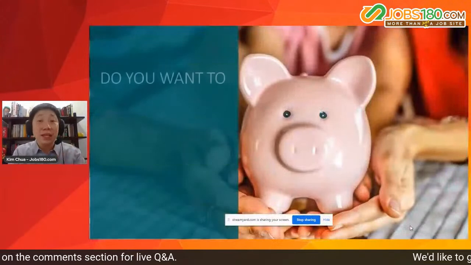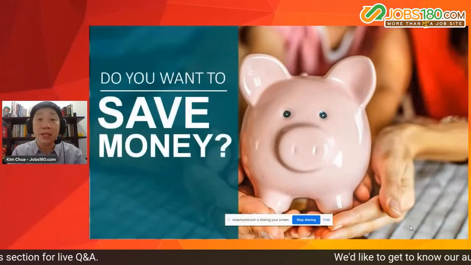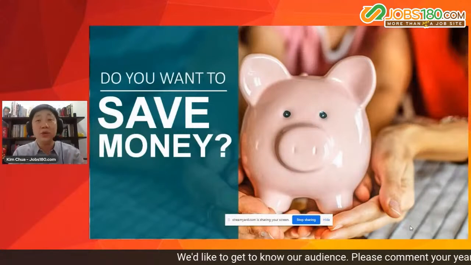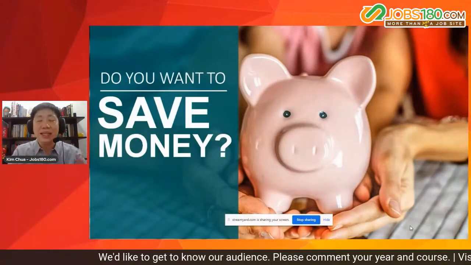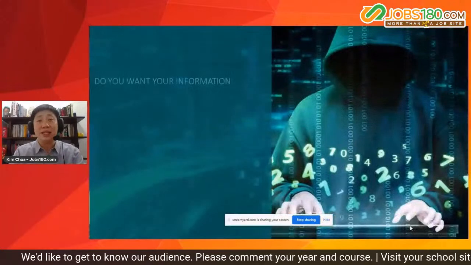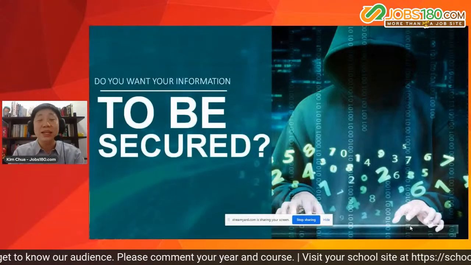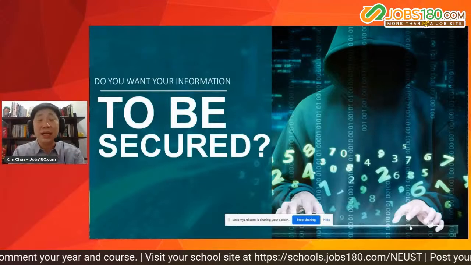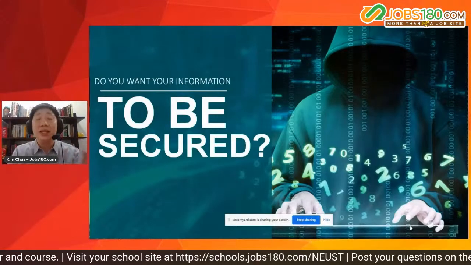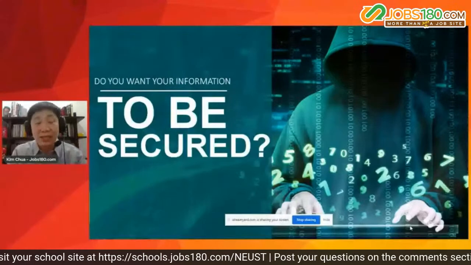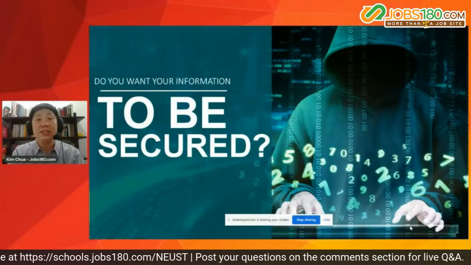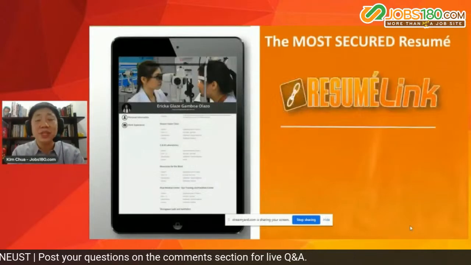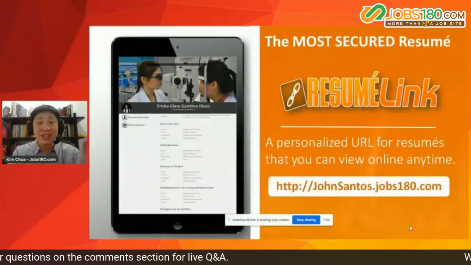Now, another thing in my checklist is that it should be cost-saving, with no expense. The tool that I will show you today has no cost. It is free. And above all, this is the most important. This should be in your checklist: the tool should be secured. Okay? More than anything, data is really important, but your data should be protected. And using this tool, this is what we call the most secured resume. Why is it called the most secured resume? Let me go through the next slides.